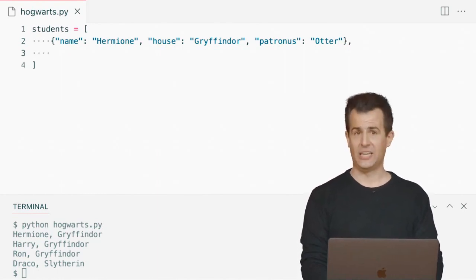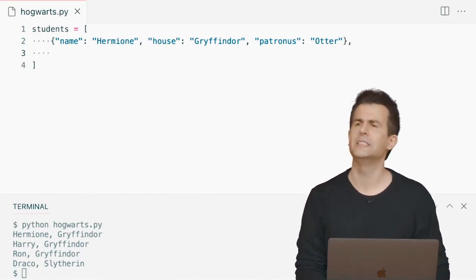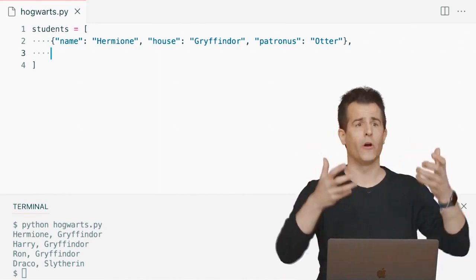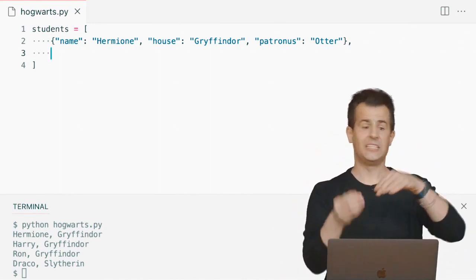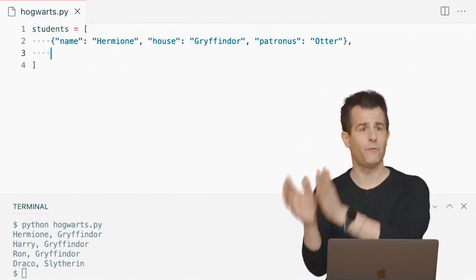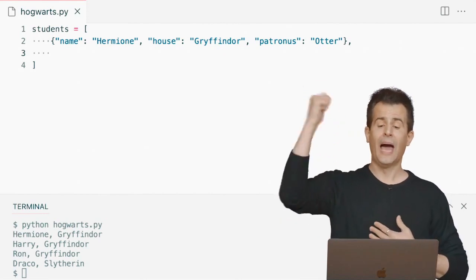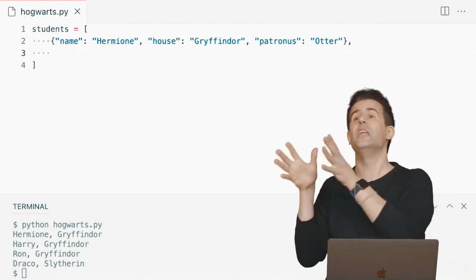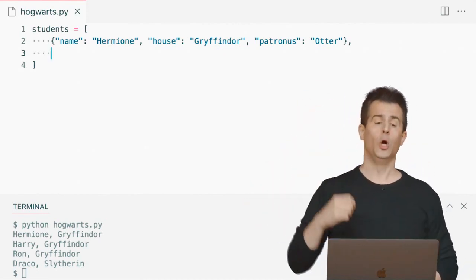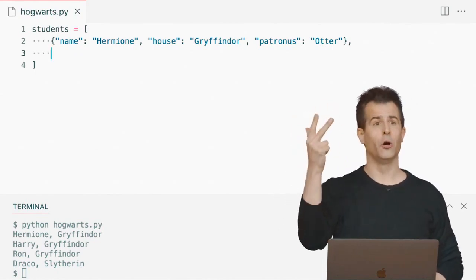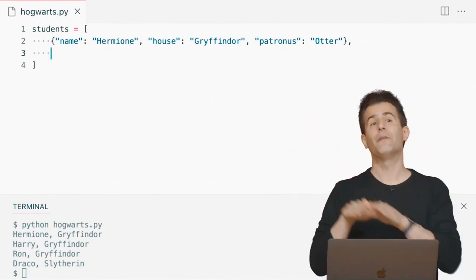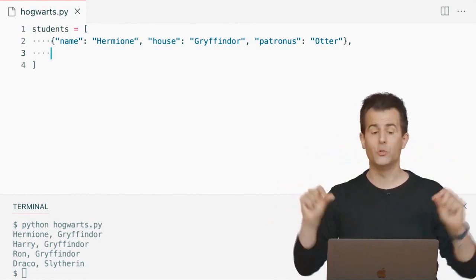Now I'm going to create a second dictionary inside of this list. And again, a dictionary is like literally like the human dictionary of words. It's a book that contains keys and values, words and definitions. What are the 3 words I'm storing in each of my dictionaries? Name, house, and Patronus. What are the definitions of those words for Hermione? Hermione, Gryffindor, and Otter, respectively. For Harry, the definitions are going to be different in this new dictionary.